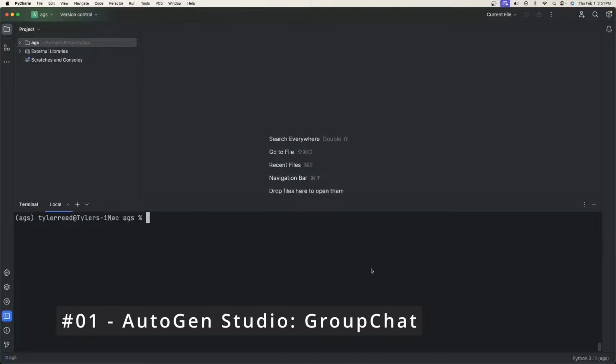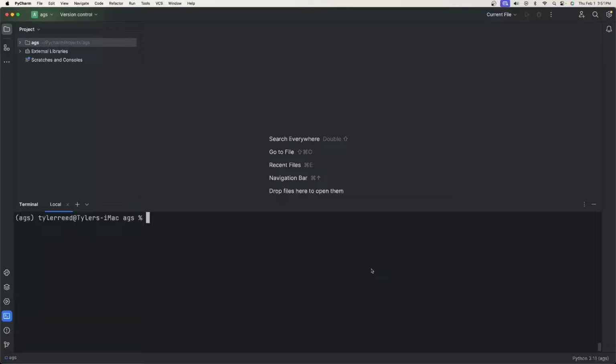The first thing that we need to do, well, there's two things we need to do. First is install the upgrade. So if you don't have it at all, you'll just say pip install autogenstudio. Or if you already have it, but you just need to upgrade, you'll say pip install --upgrade autogenstudio.